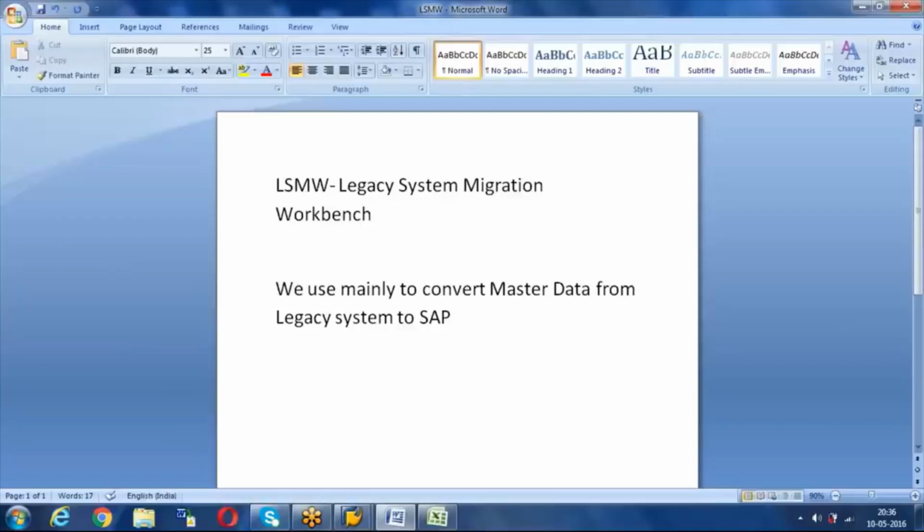The theoretical discussion is not much required for LSMW. We will directly go to the screens and see how we do the recording. Today I will teach you the recording method. Mostly the recording method will be used because whatever fields we need, we can use those fields.